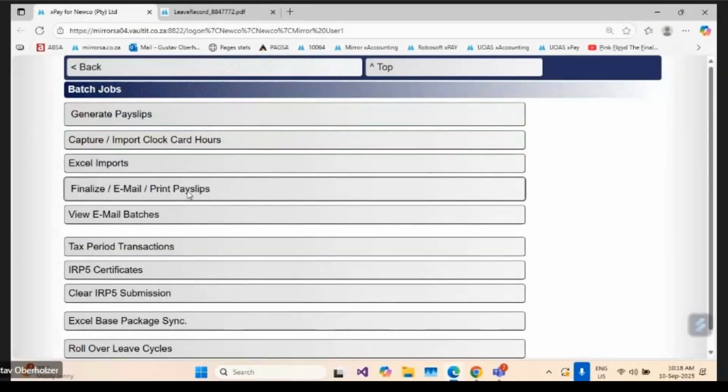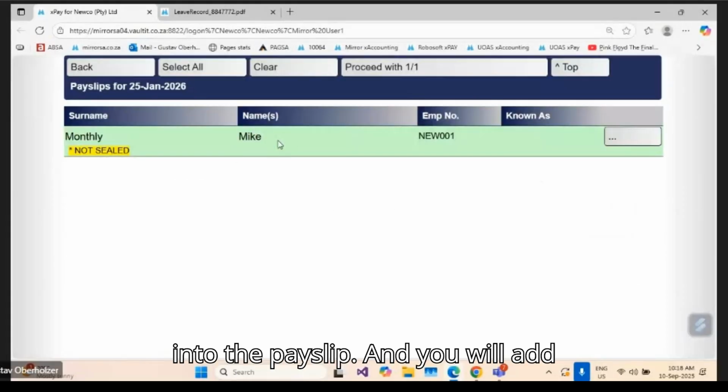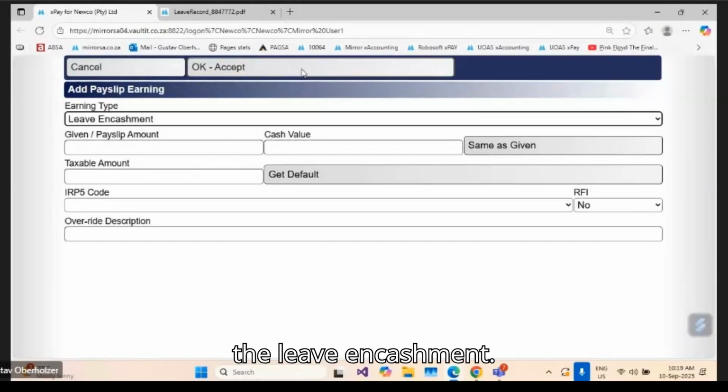Okay, and then on the payslip, you will add the... Sorry, was there a query? Okay. Let's go into the payslip, and we will add the leave encashment.